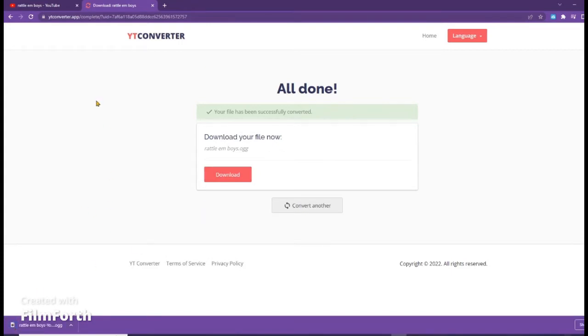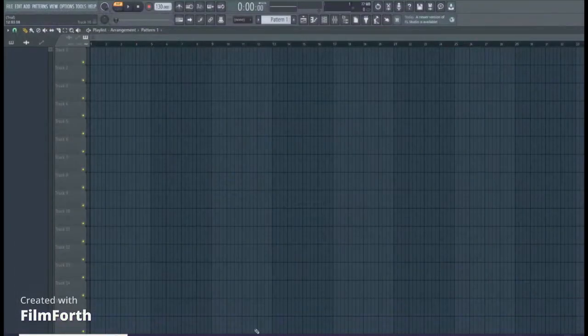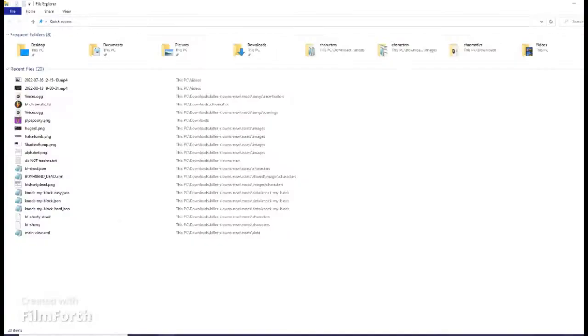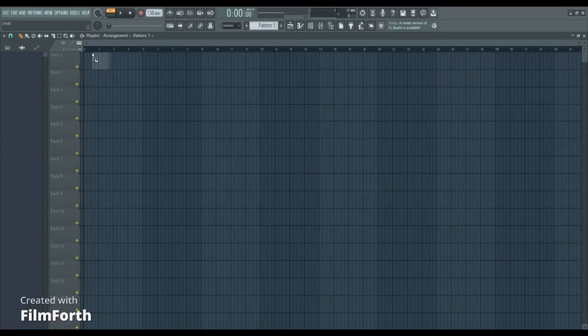Rattle 'em boys. I think that's it. So I X out of that. Go to my file explorer, and there it is. You see it? We're gonna bring it into FL Studio. Let's test it out.